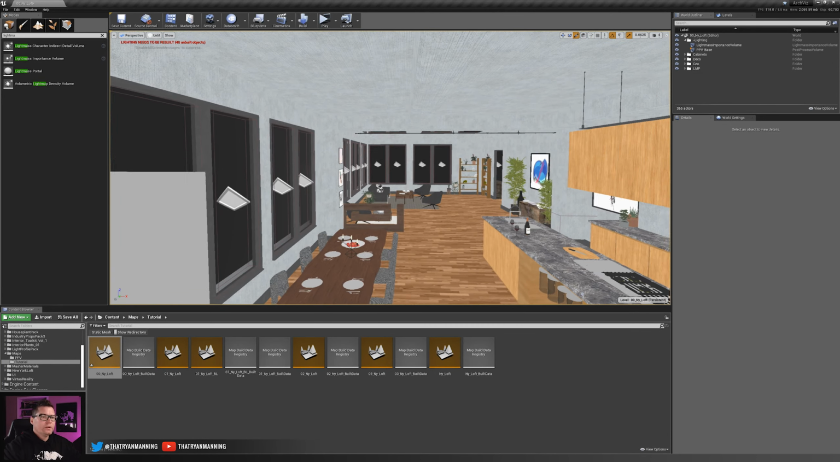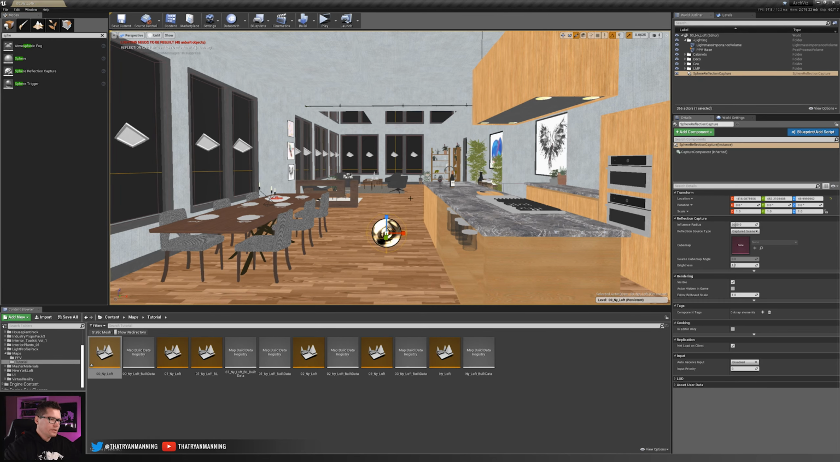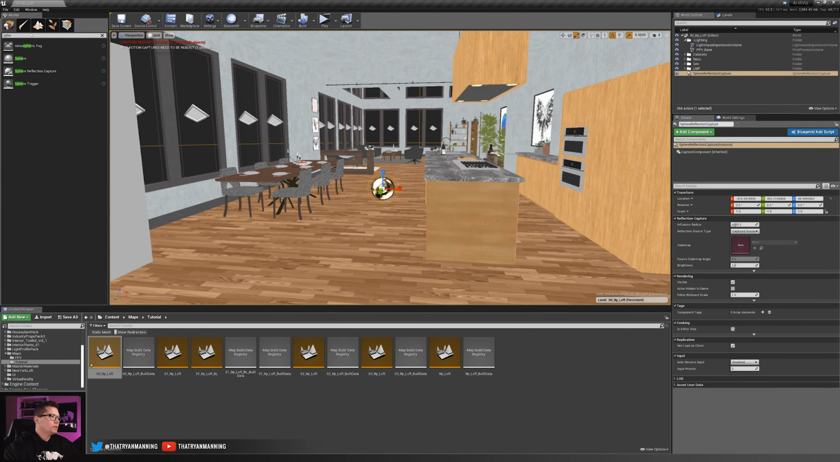All right, the next thing that we need to do is make sure that we have reflection captures in our scene. This is very, very important. All of your reflective surfaces, the things that are less rough, so more shiny, that is how they're going to reflect the environment. So to do that, I can just simply type in sphere for sphere reflection capture. Now this is going to be the cheapest type of reflection capture, so I do recommend those, but there are other ones.